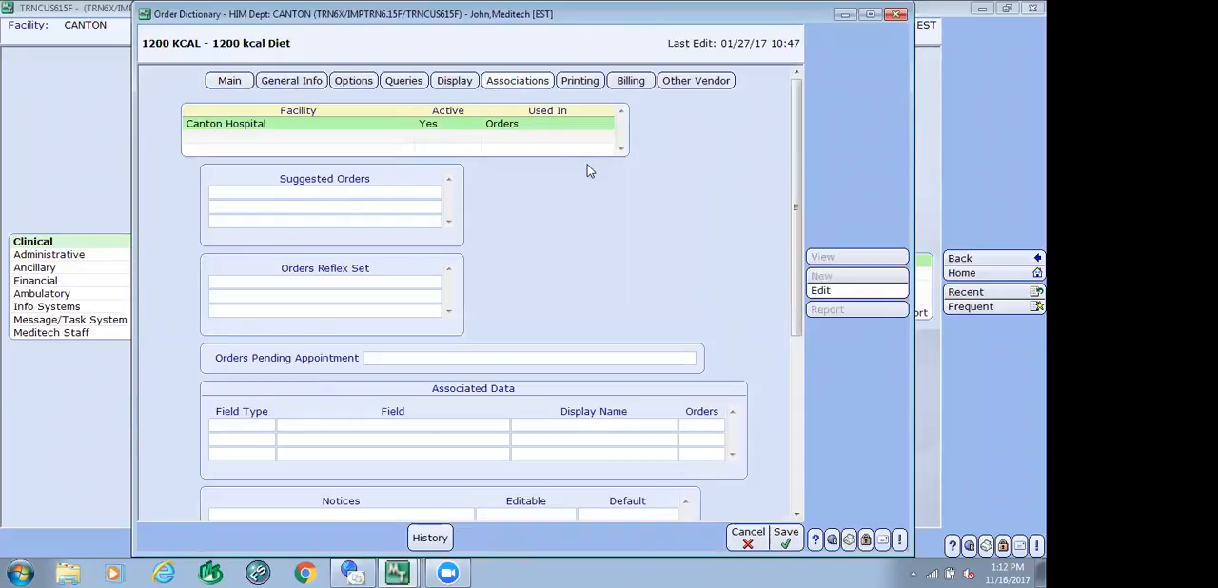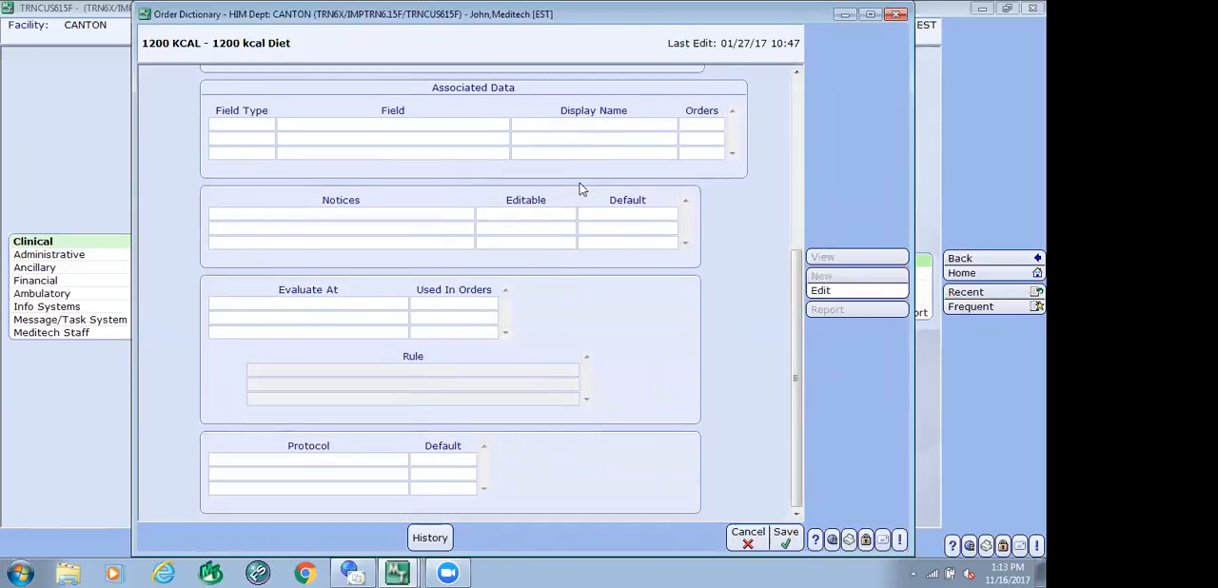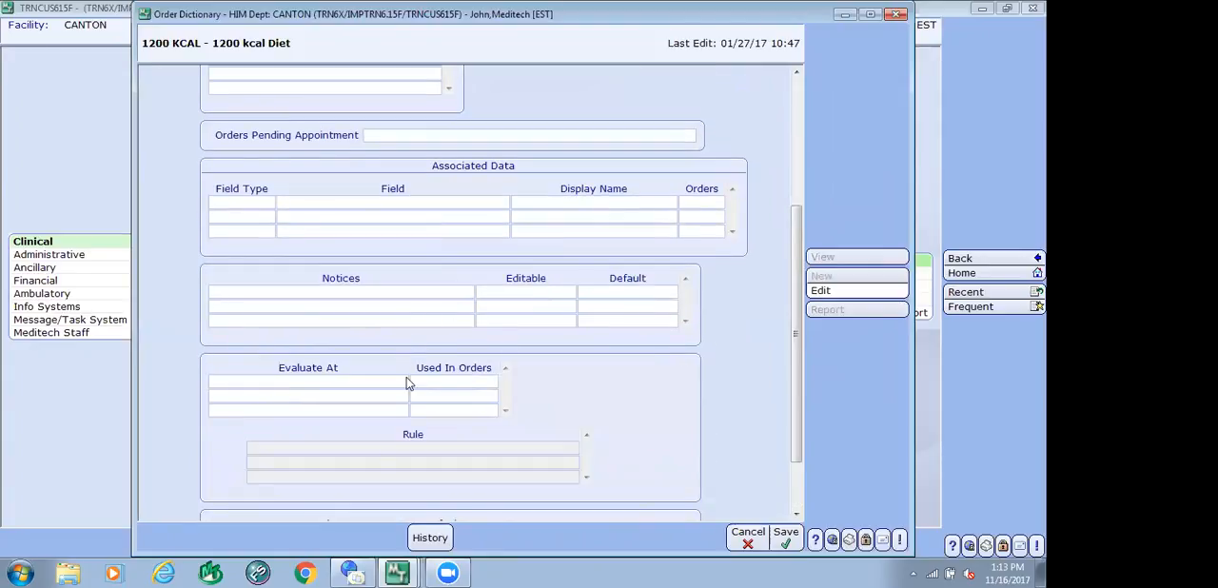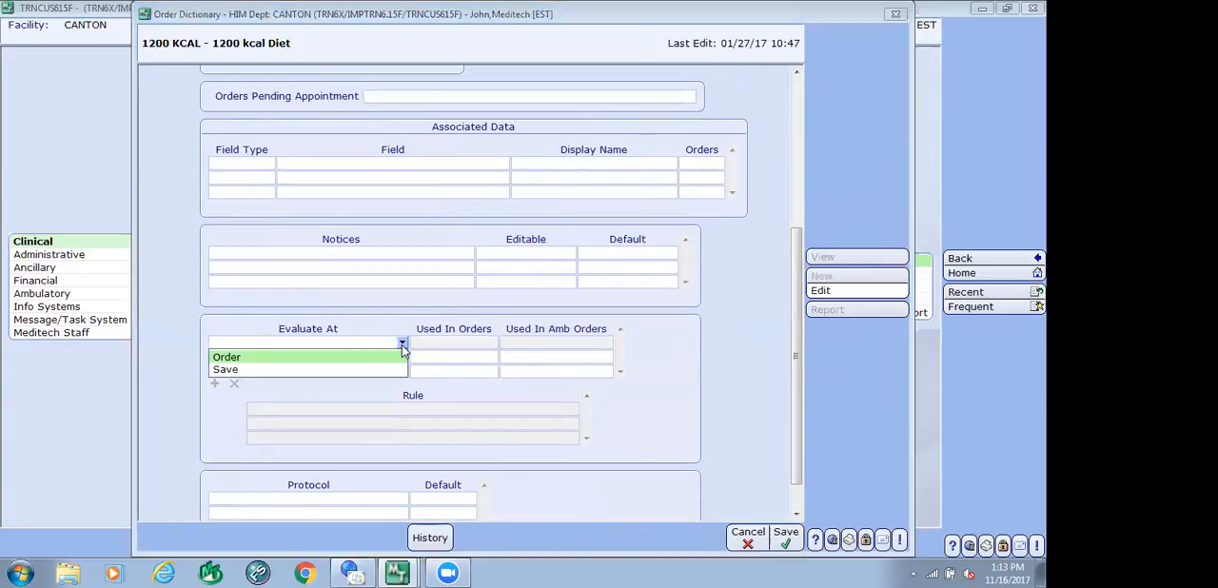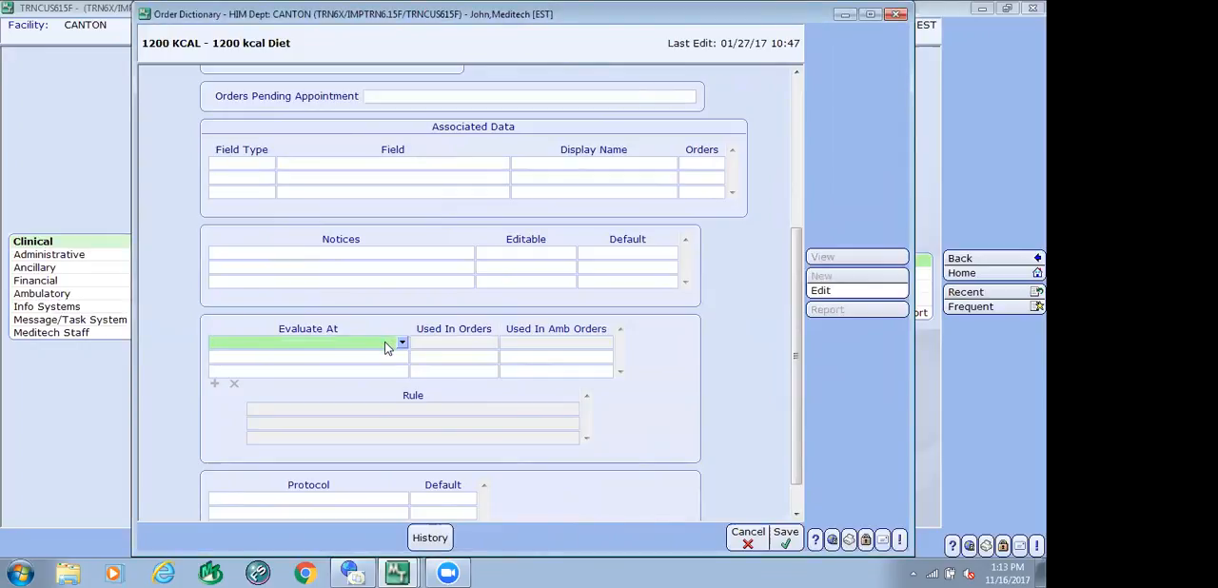All right, so in the order dictionary, let's start on the associations tab. This is going to line up to what we saw on the facility tab in the category dictionary. If we do a lookup here, we have the same exact fields from earlier: evaluate at order or evaluate at save. Again, that's going to function exactly the same as the category dictionary, except in the category dictionary, attaching a rule means that it would apply to all orders within that category. If we attach the rule in the order dictionary, it will only apply to that one specific order. Outside of that, the fields work the exact same as we described for the category dictionary.